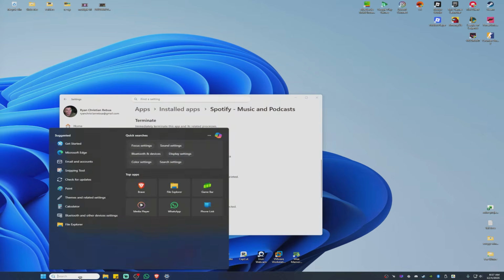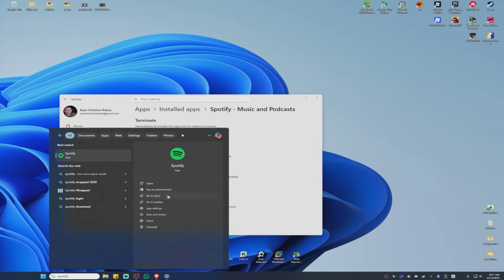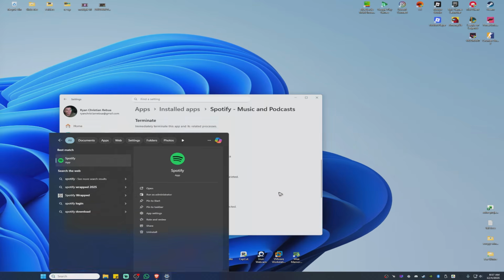Go find Spotify. Open it and check if it helps, okay? If simply clicking on Open right here doesn't work, make sure to click on Run as Administrator, okay?